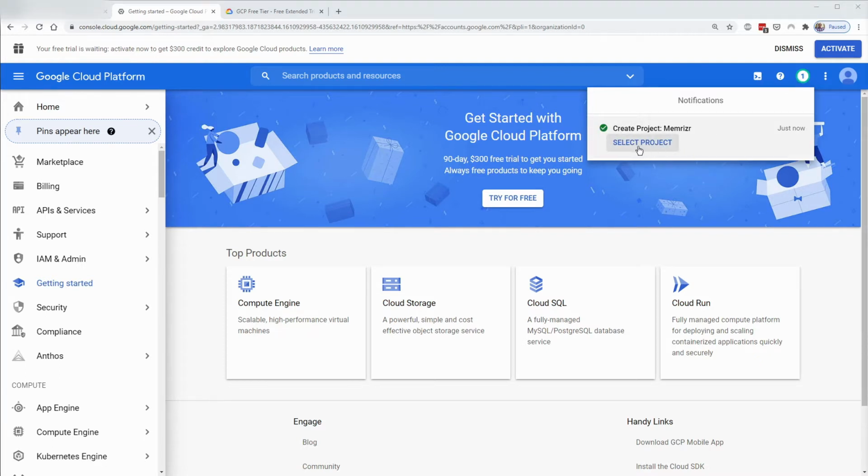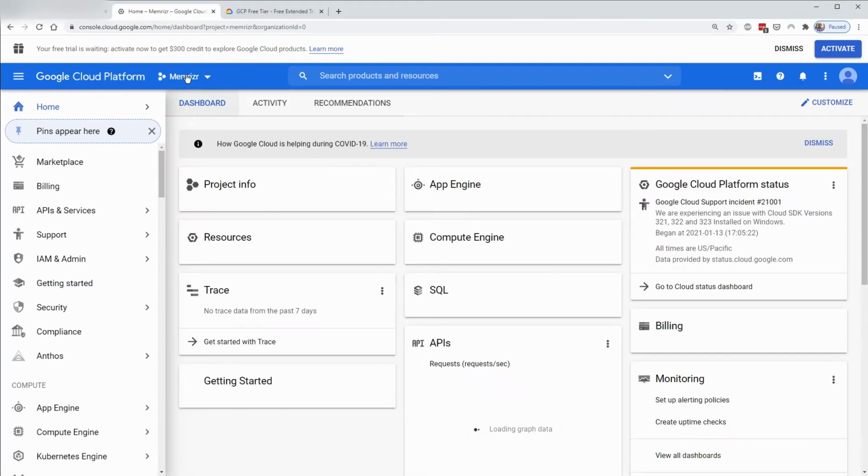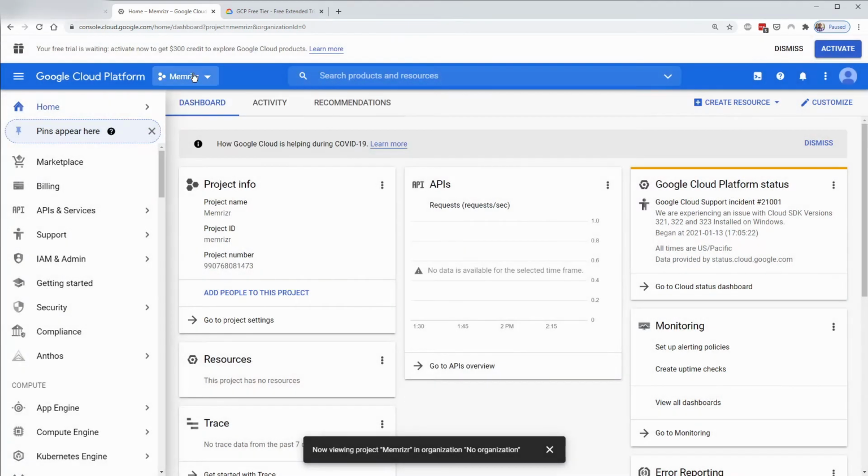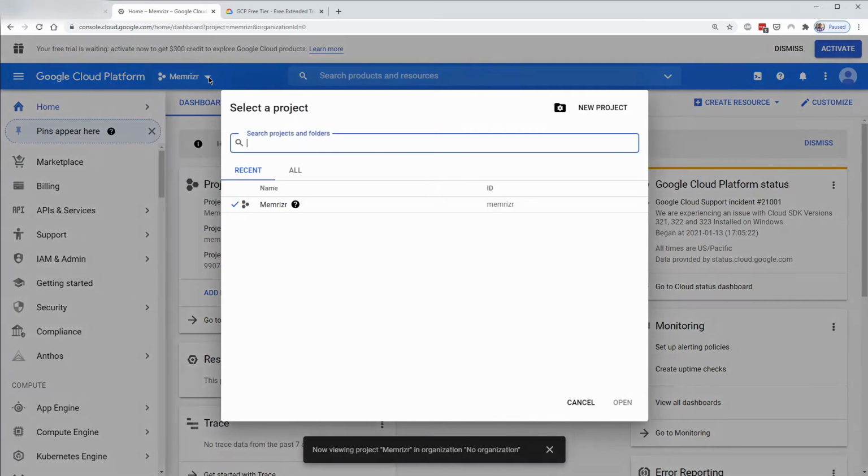So our project has been created successfully, and then you can select it. And so that activates this Memorizer project. If you have multiple projects, you can click this drop-down arrow and then choose your other project. So in my actual account, I have several projects here.